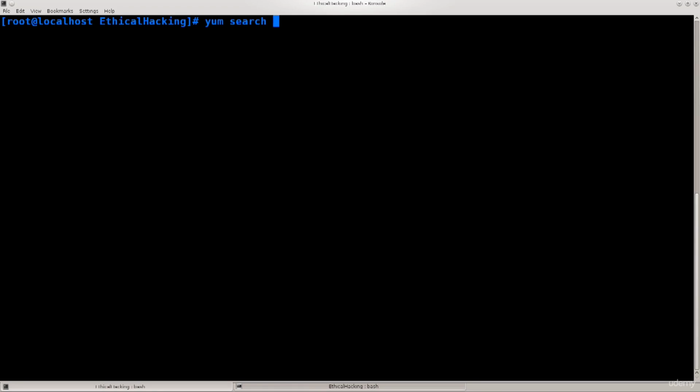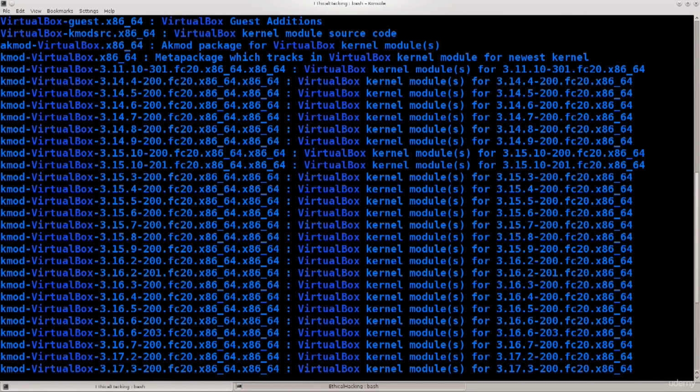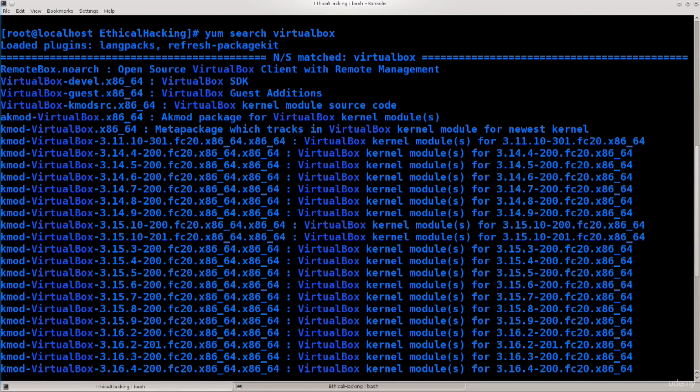So we know what we want. It's virtualbox, and you might think that this is the full name of the package, but no, it is not. Soon you will see. And there you go. It has printed out every package that contains the word VirtualBox in the name of the package or in the description of the package, because you see you have the name of the package here, colon, and then you have the description of the package here.